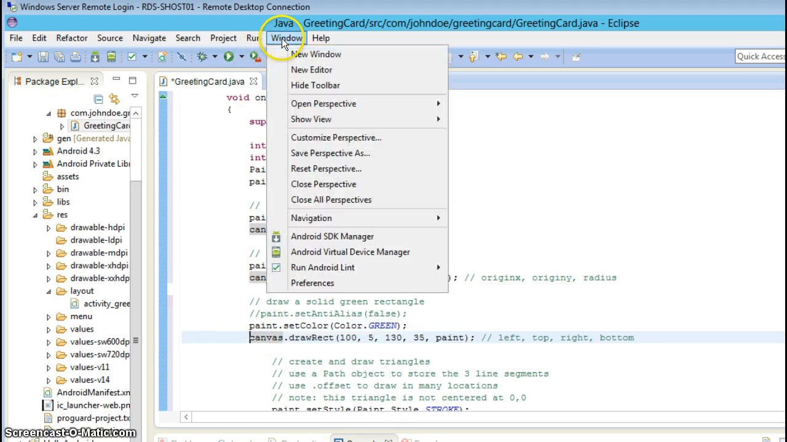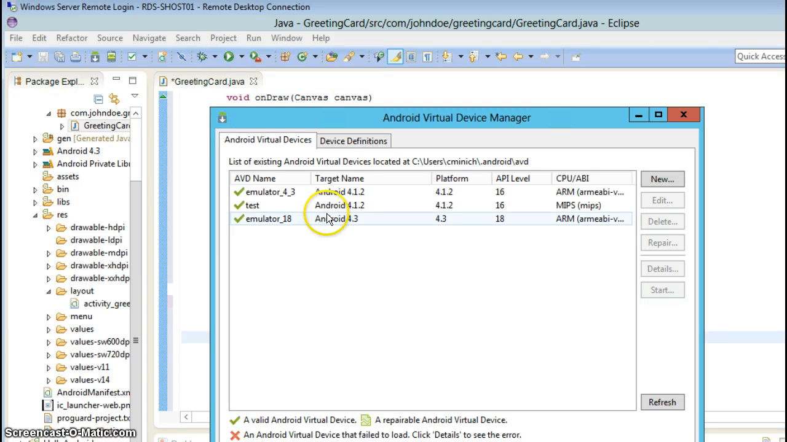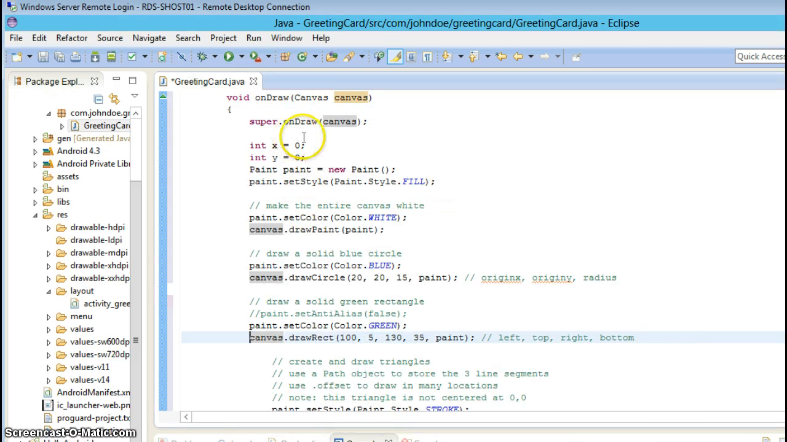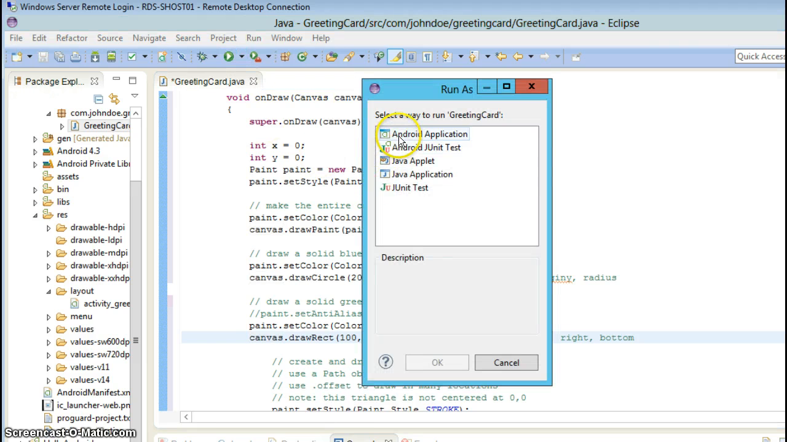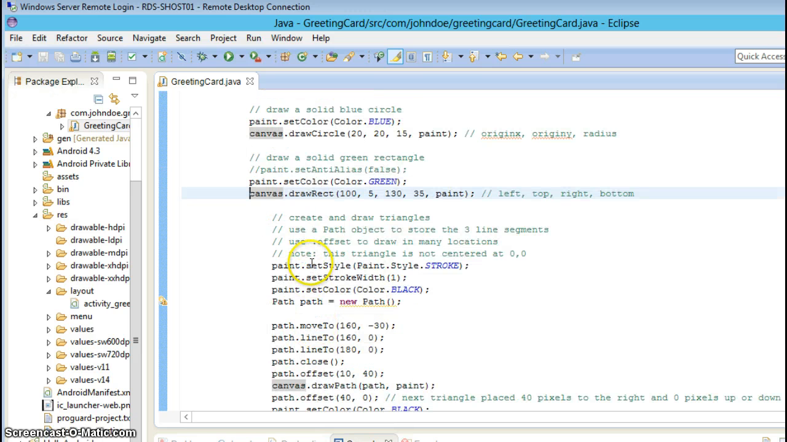I'm going to start this program a while. Hopefully I have an emulator ready. Let's check my emulators. Yes, I do have an emulator built for Android 4.3, the target SDK of this application. Hopefully Eclipse is smart enough to automatically invoke that emulator when I click this run button here. I'm going to click run and choose Android application, of course, as the type of project I'm running here. And in a minute or two, we'll see the emulator pop up here and run this program.